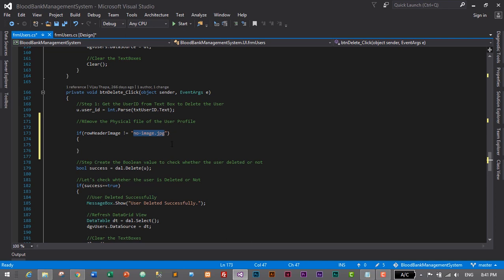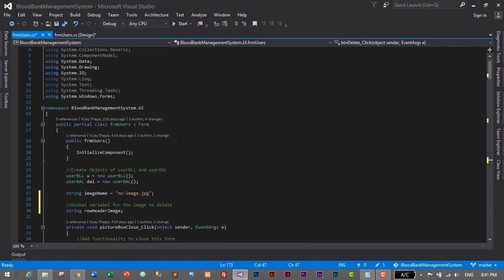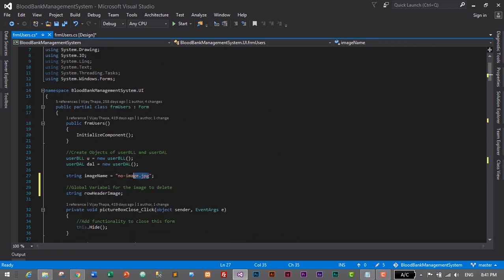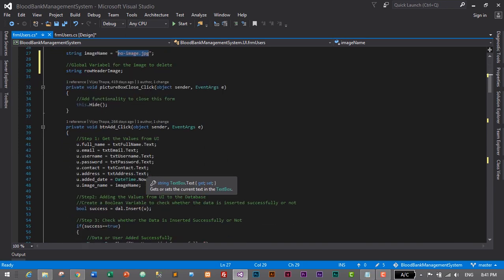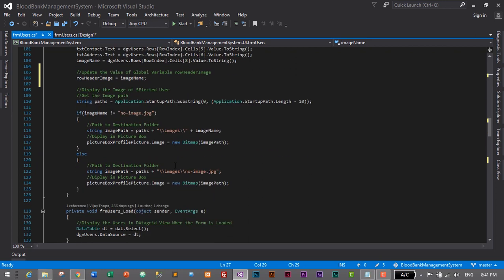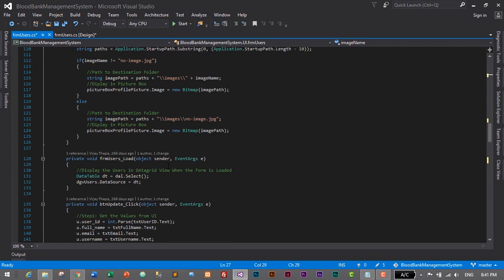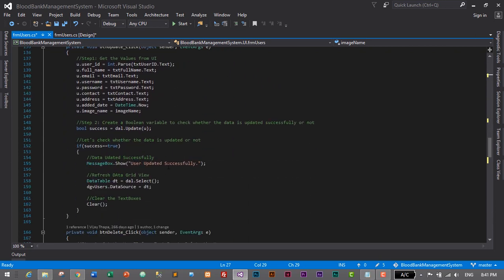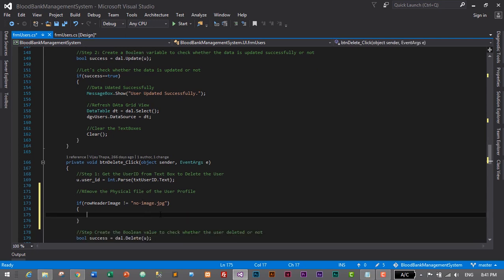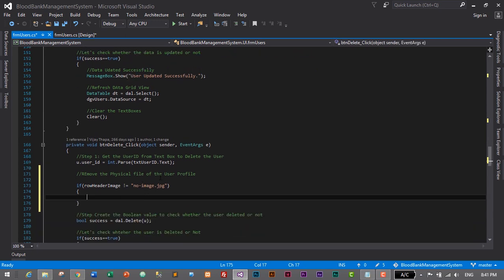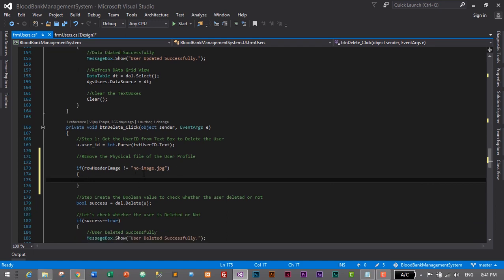Okay, now you must have figured it out by now. This no image.jpg is our default image, as we have mentioned in the top here. So this will be the default image. If the user does not upload their own profile picture, the no image will be their profile picture. So we don't want to delete that file. Other than this file we will delete. So we need to check whether the user has uploaded or not. So if this is not the image in their database, then they have uploaded the image.